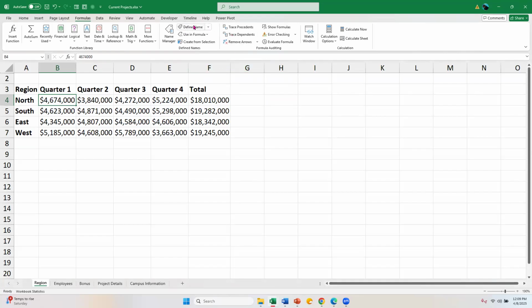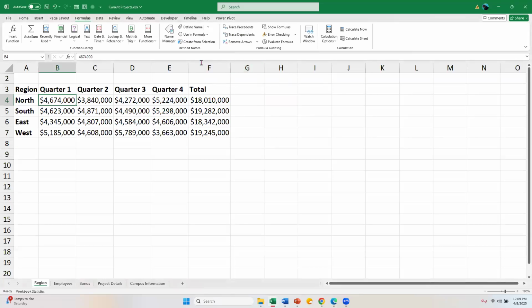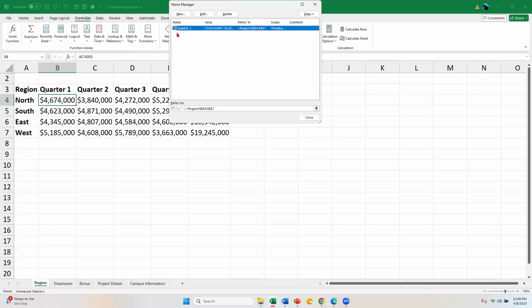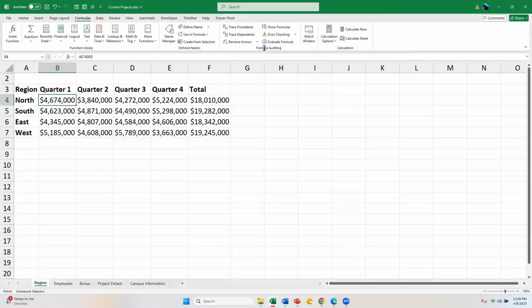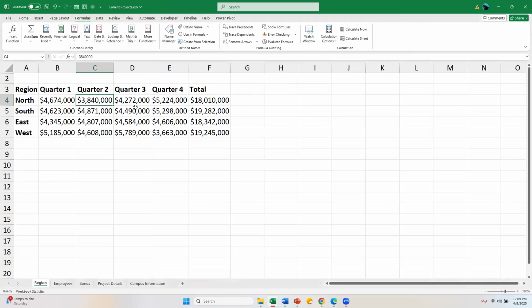So now if I go into my name manager, I'm not sure what it was being so uncooperative about, but I have Q1, quarter one in there. Okay, so I'm going to move over to C4, and then go back to define name again. This is going to be quarter two, and we are just going to go from C4 down to C7 and click on OK.